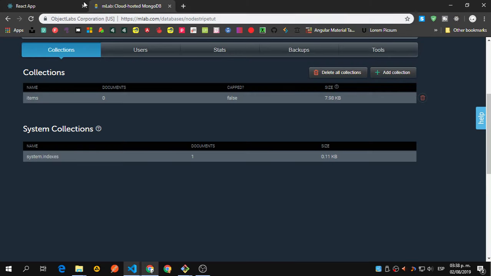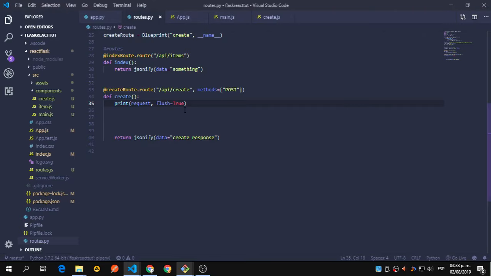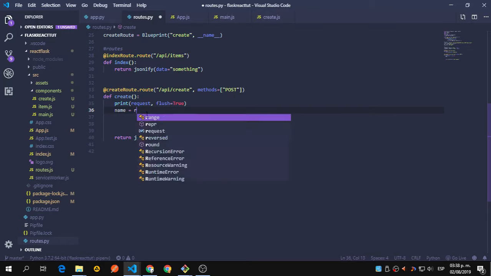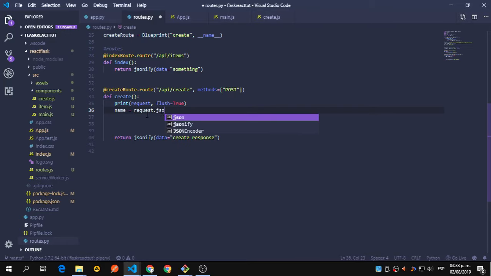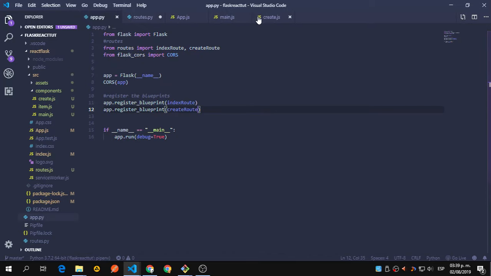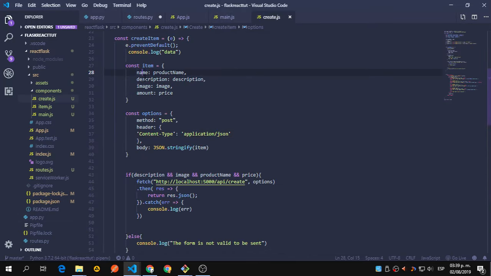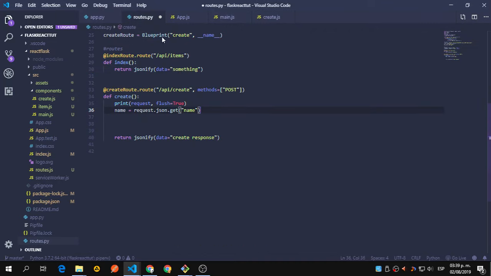So okay, let's see if we can add the next information. Let's say name. The request is going to have a JSON. It should have a JSON, and we should get what we are sending. That we are sending the name. Okay, and let's go to create the name, description, image, and amount. So that's what we are going to get.